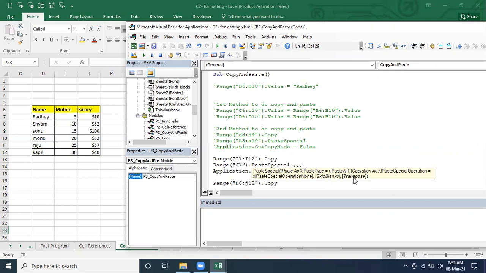So what input do we have to give for transpose? Do we have to write transpose, or what do we have to do? There is no bracket, there is no list to select, right? So what do we have to do? I think we have to write transpose, right?